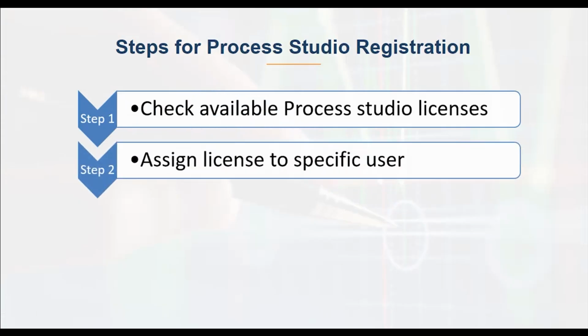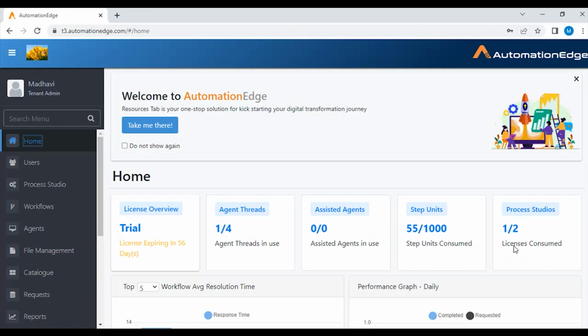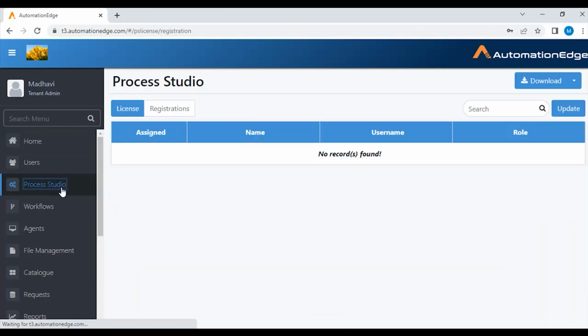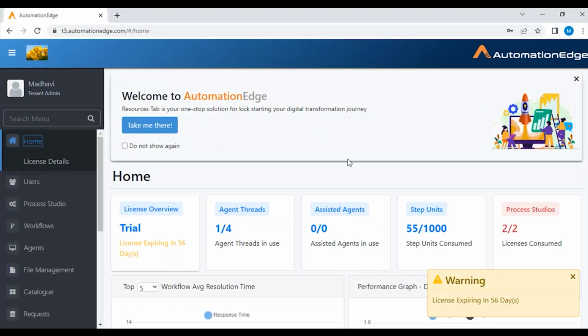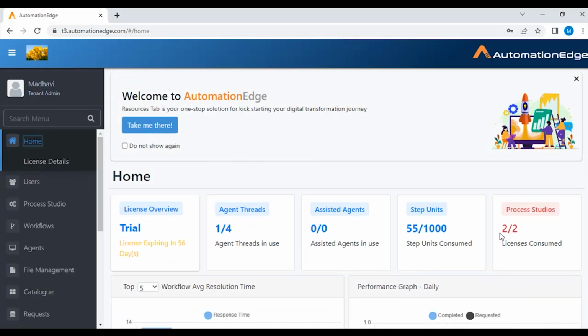Next step is to assign a license to a specific user. To do so, we need to go to the Process Studio menu. Here you will be able to see a list of users. To assign a license to a specific user, click on Update. Check the checkbox next to the user to whom you want to assign the license and click on the Save button. The license will be assigned to the user. We can also go to the home page and check. Now we have 2 licenses consumed.